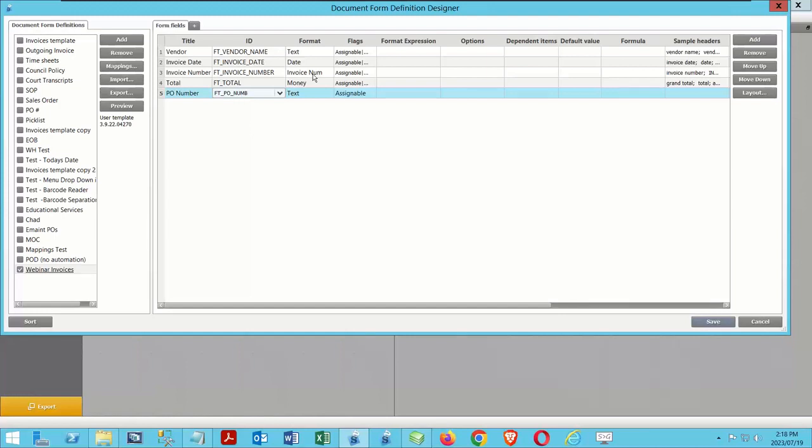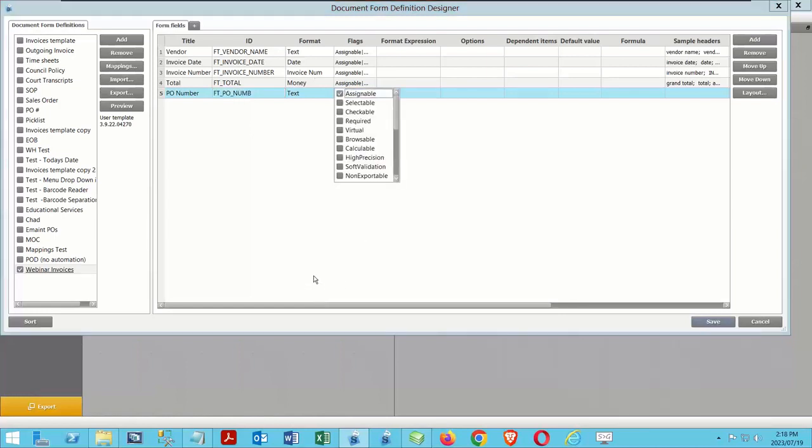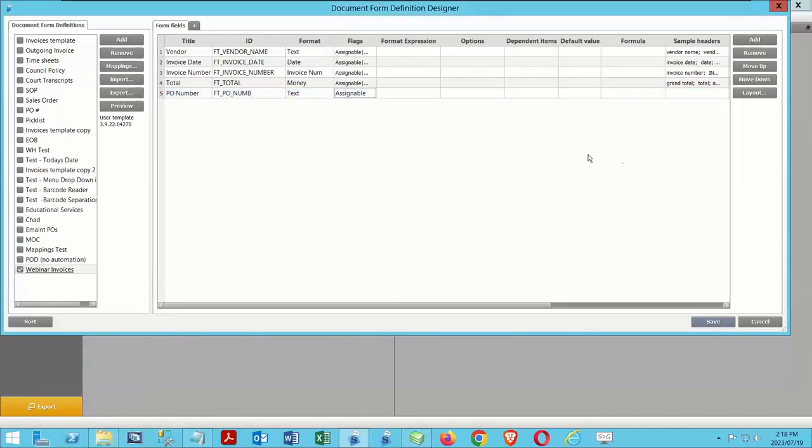We're not going to be using that one either. And then I've got assignable set to this automatically. We are not going to make this required because if a PO number isn't on the invoice, I don't want that to be a barrier for it coming into FileHold. So I'm not going to make that a required field.